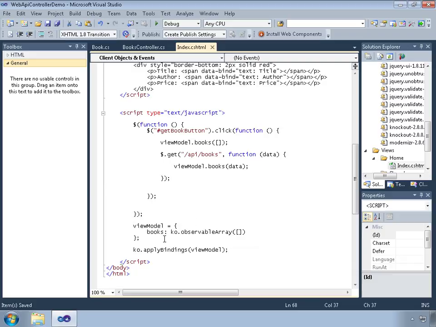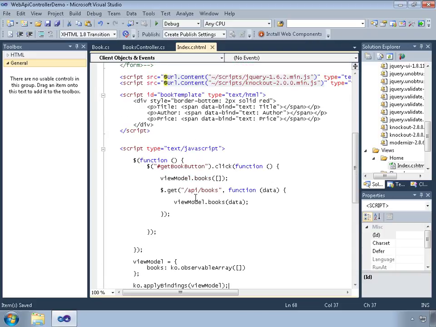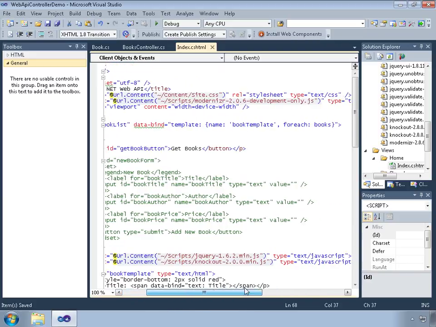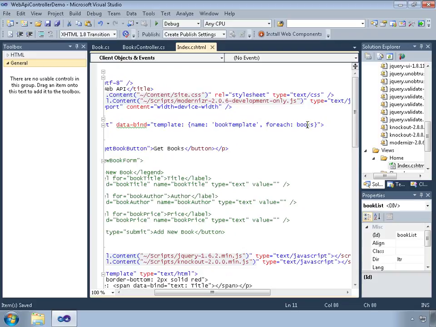And make sure I closed everything appropriately here. Okay, looks pretty good. All right, so just to recap, I've got this template here. It's set to bind JSON data to these spans. The whole collection is going to be bound to this HTML area up here, and it's going to repeat the book template for each item we get in the books collection.